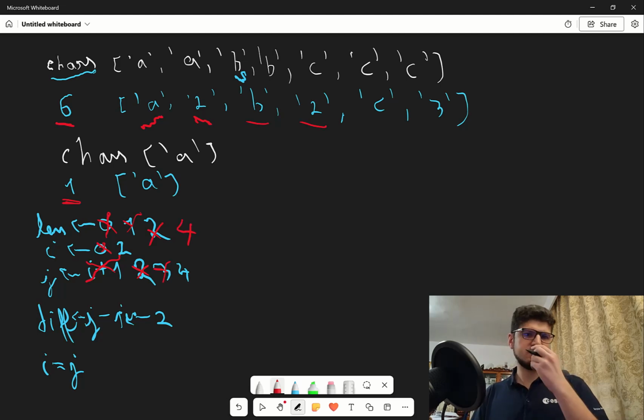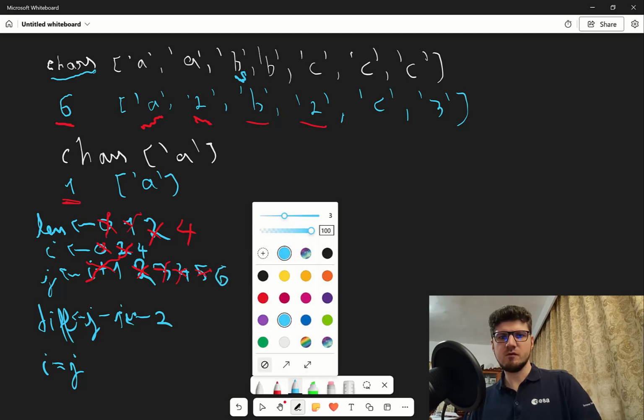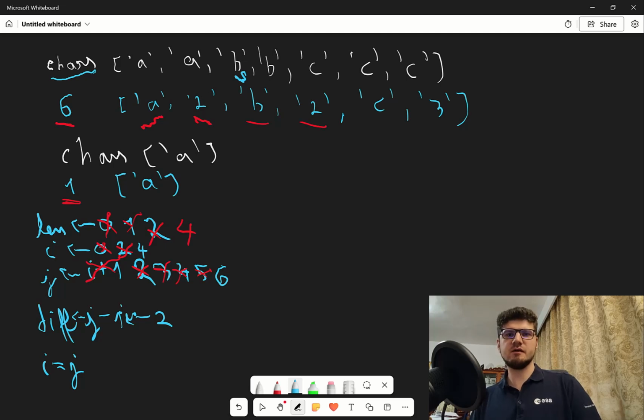The length. And then we set I to J, so I is going to be 4, and j is going to be 5. And we check again position number 5 with position 4, and c equals c, so j becomes 6. And then again we have chars of I equals chars of j, chars of 4 equals chars of 6, so j becomes 7.